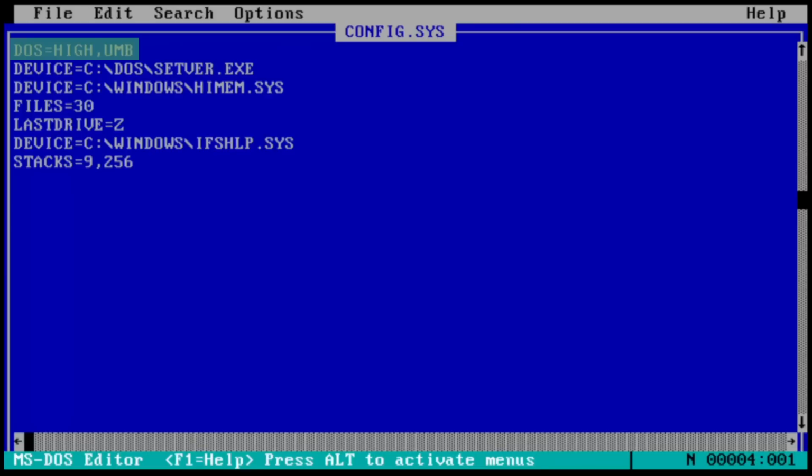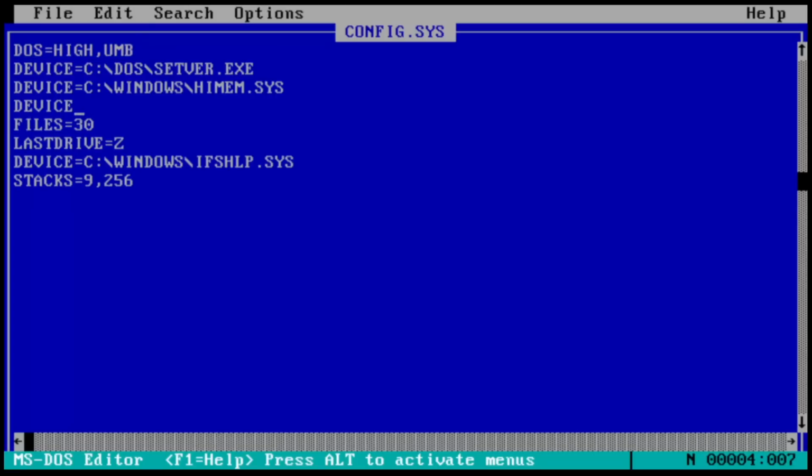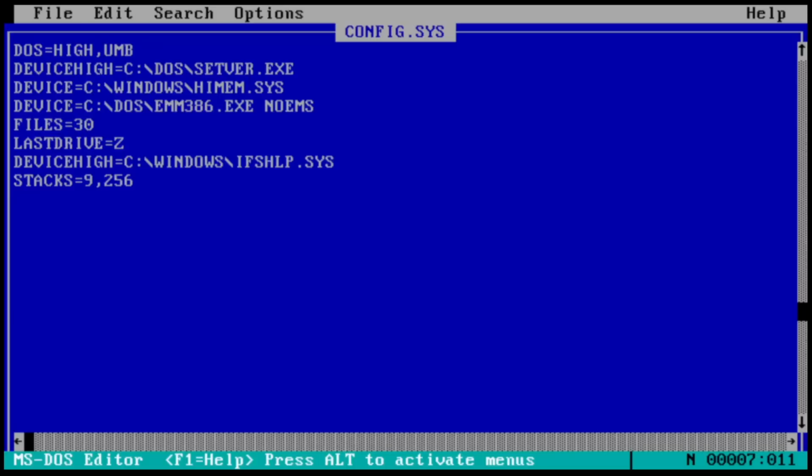First, I add the statement to config.sys for loading DOS into the high memory area and also providing UMB support so we can use the memory blocks provided by EMM386. Of course, I have to load EMM386. I instruct it to not provide expanded memory as I don't need that, I just need the upper memory blocks. Now rewrite all device statements except for HIMEM.SYS and EMM386.EXE to read as DEVICEHIGH to load those drivers into the UMBs.